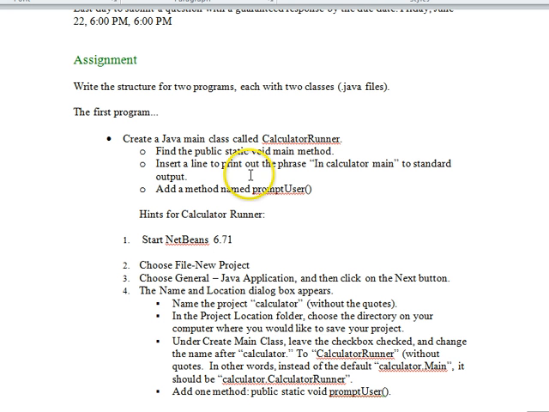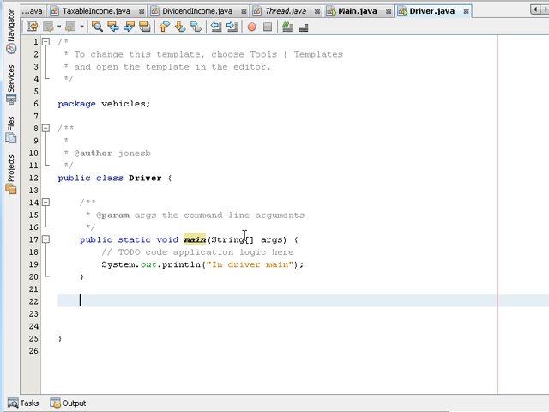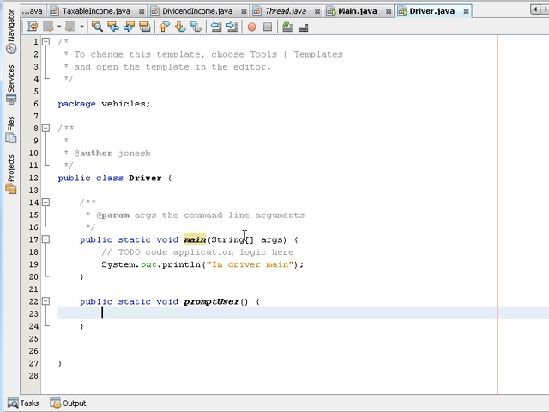So if we go back to our assignment, add a method named prompt user. Okay, pay very, very careful attention to where my cursor is. I'm within the class, I'm not within another method. So I'm going to say public static void prompt user, open and close parentheses, open curly, and then close curly. If I type in open curly and hit enter, NetBeans will automatically add the close curly for me.